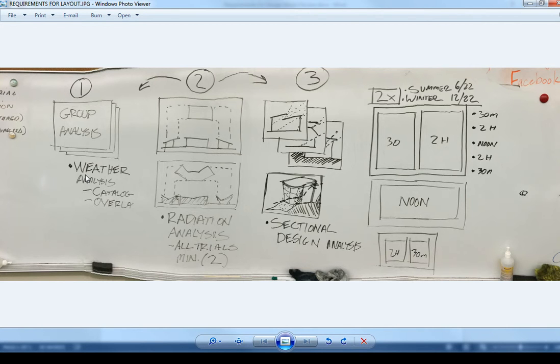Now the other one kind of goes this way or that way. That would be the radiation analysis, showing all of the trials of your radiation analysis. Why am I pointing the number 2 to either section 1 or section 3? Because some of us really explored those trials as an abstract, and it has nothing to do with your actual design. In which case, it could potentially belong with your weather analysis, because you're either studying just massing or different shading strategies to test whether or not they're effective. And that would be okay to include with your initial group analysis in some cases.